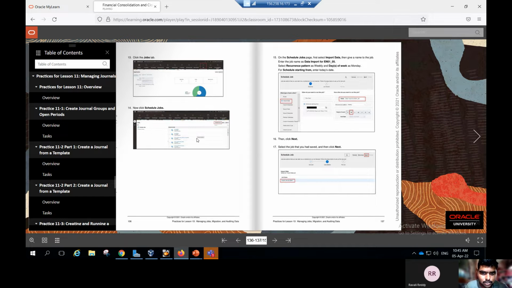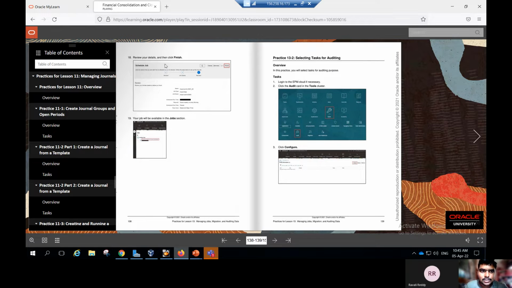I will show you. Click on the schedule. After that, select the recurrence pattern, daily or weekly on Monday. Then click on next and select the job for which you have created the file. After that, review the details. Click on finish. In the job section, you can see the job you have created. This is the conclusion for the practice of creating and scheduling the jobs.